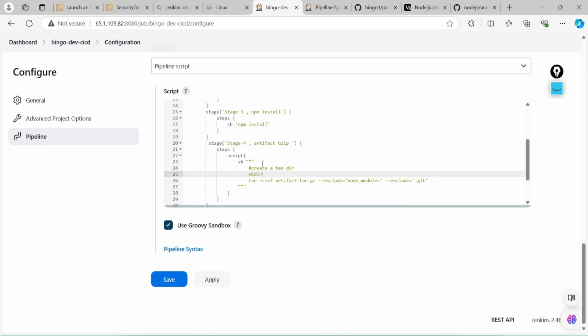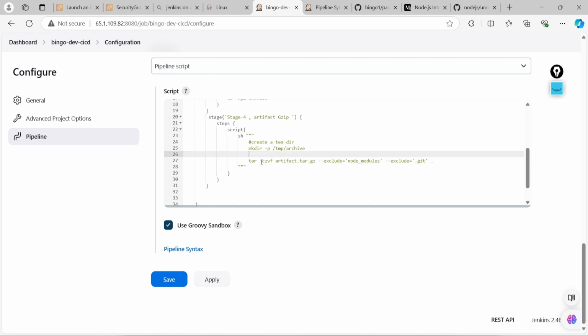Then I will use the mkdir command, right? So -p, then afterwards /tmp, and the temporary archive, I'm giving archive. So what I'm doing is creating one temporary directory. In that, whatever the temporary node dot files are getting executed, I'm going to save in that. After creation of that, I'm copying those files, and I'm giving a hash so that it's not readable.